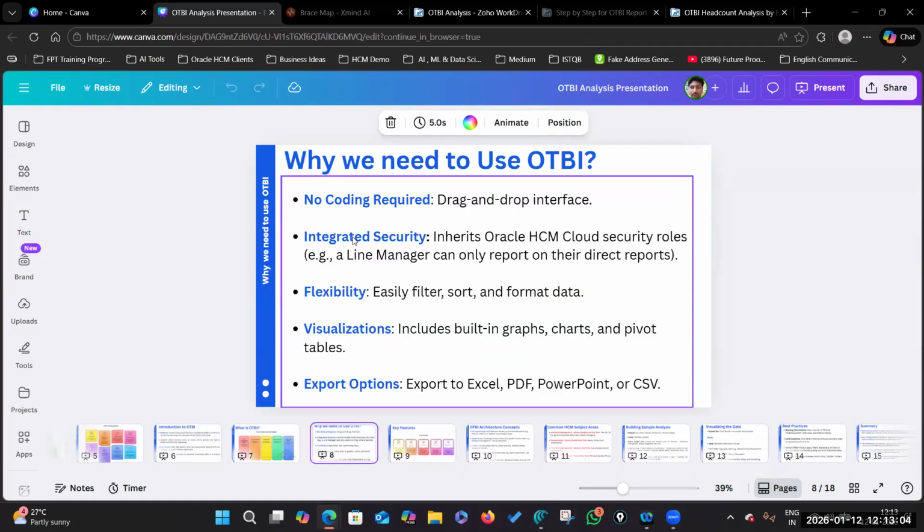Sir, can only HR specialists make these OTBI reports? No, not only HR specialists. Depending upon the privileges, anyone can build. Anyone can make them, but for those people to access the data, they should have access to the proper data. They should have a proper data role to access the OTBI report.